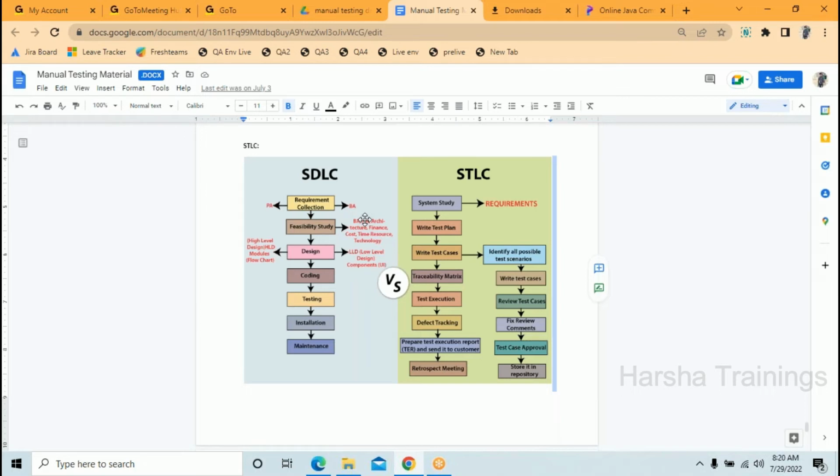Agile methodology is nothing but, for example, in the coding part, when 10% of coding is done, simultaneously the testing is done for that 10% of coding. Okay, that is called agile methodology. Once the testing is done, the installation is done. Installation is nothing but deployment.